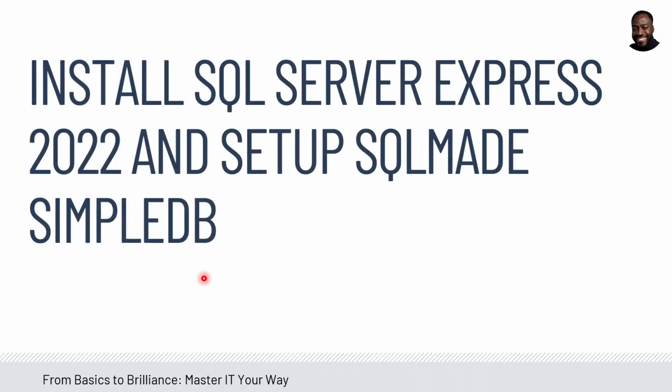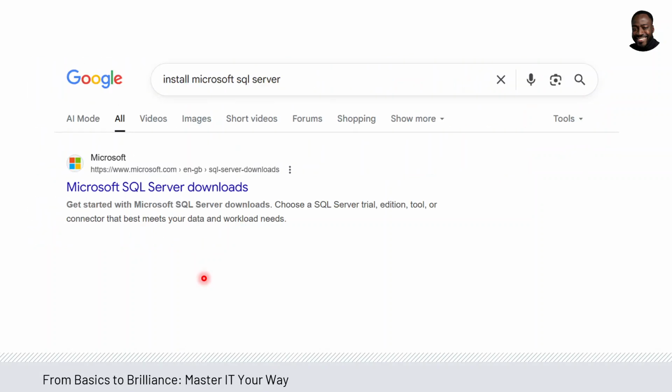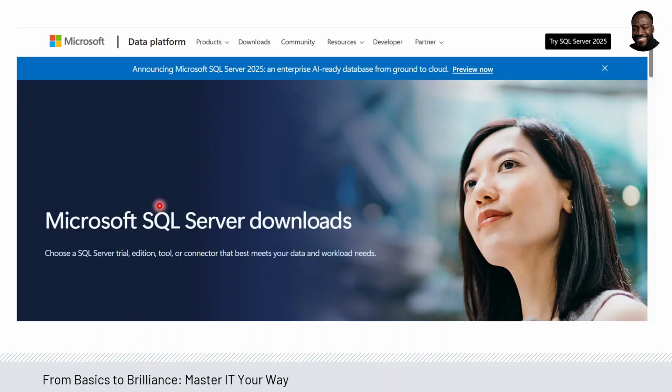So to start fishing, you need your tools. That's Microsoft SQL Server Express and SQL Server Management Studio. I will be walking you through with screenshots of how you can set it up on your system. The first thing you do is go to Google or Bing and search for install Microsoft SQL Server. You'll see the link. Click on it, and it will move you to the website where you see this.